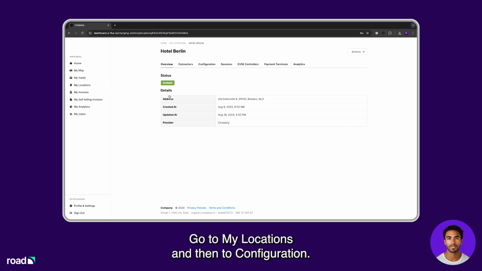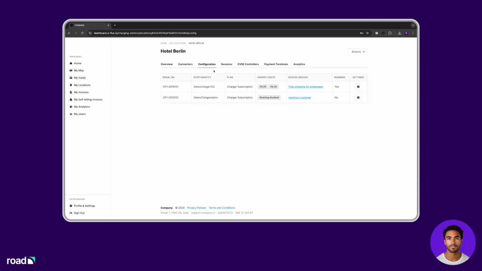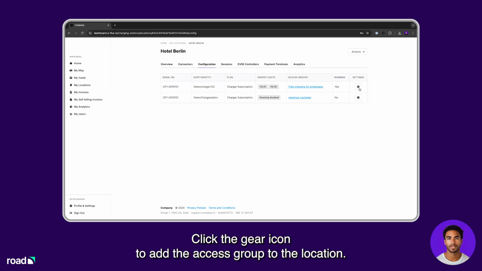Go to My Locations and then to Configuration. Click the gear icon to add the access group to the location.